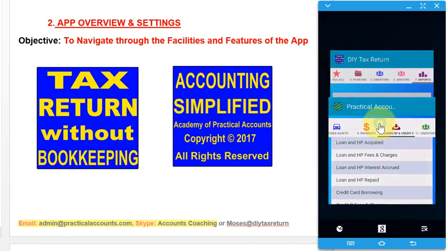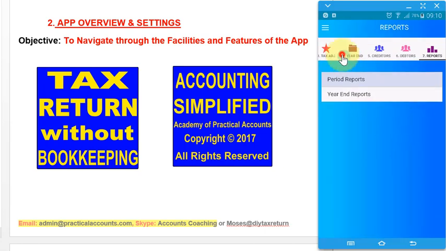So let's go back to our app, and this is our app. So that's a very quick overview of the app we are going to use to illustrate that anyone can do the simplest form of bookkeeping using this app.